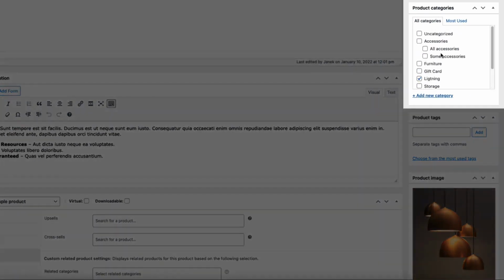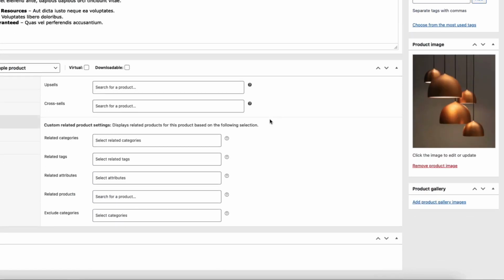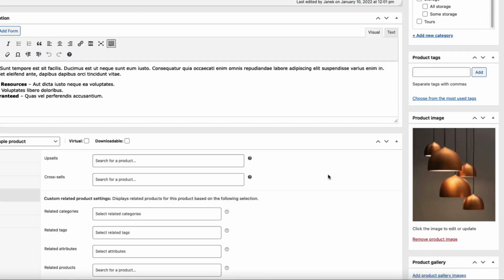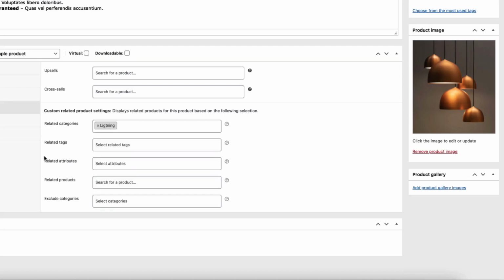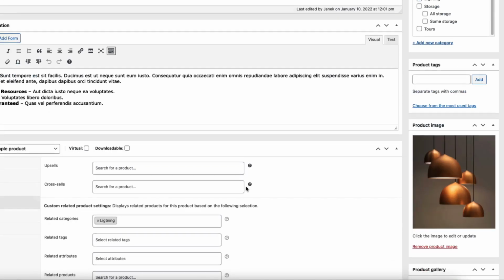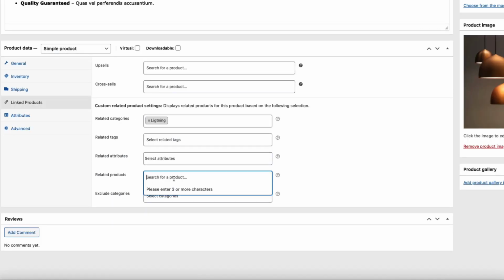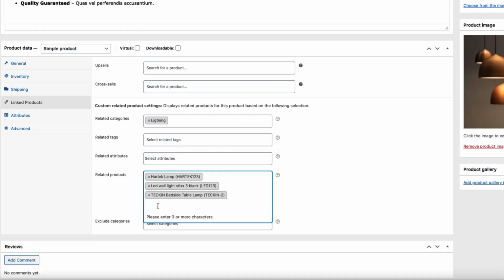Now pay attention that if the product contains more than one category, for example lighting and furniture, then by default those related products are taken from both of those categories, furniture or lighting. Therefore, if it contains two categories and I want related category only to be lighting, then I can do that. That means custom related products are not taken from the furniture category. Now related products, I'm gonna add some random ones here, some other lamps or some other products just to test it out.